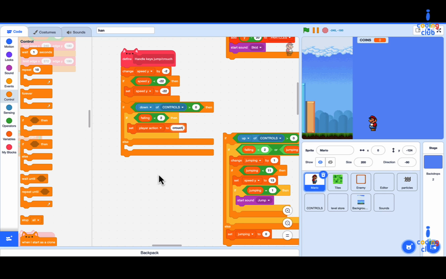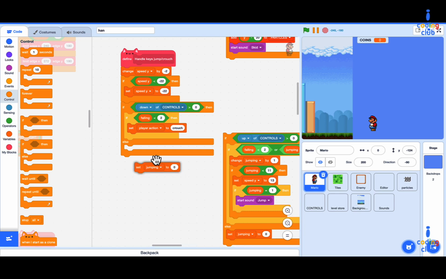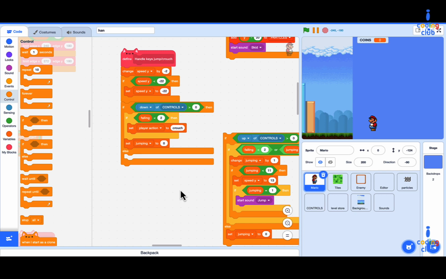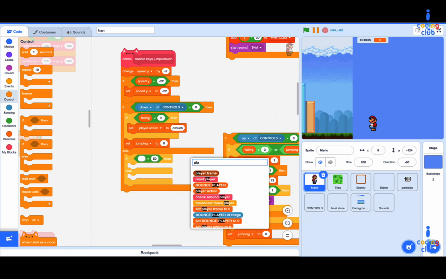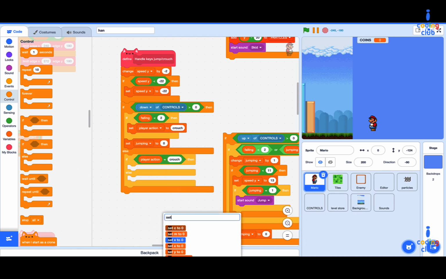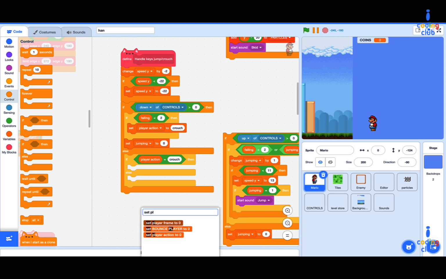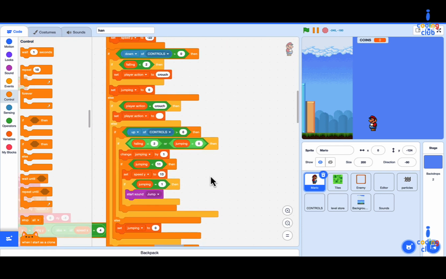And then after the if, put set jumping to 0, like that. Then in the else, put an if else, checking if player action equals crouch. Then set player action to the empty value. And then in the else, just drag the other blocks we removed from there.